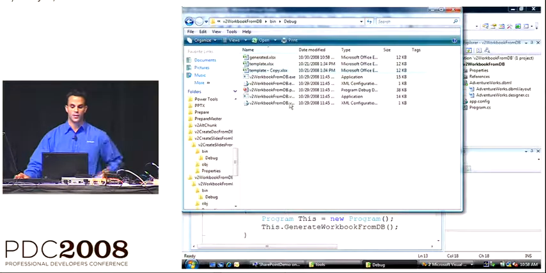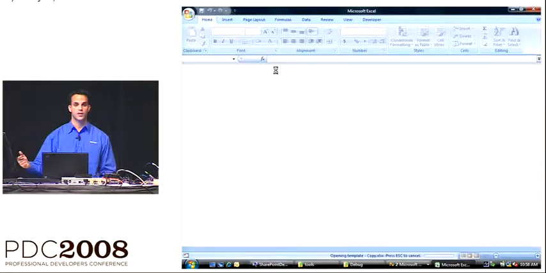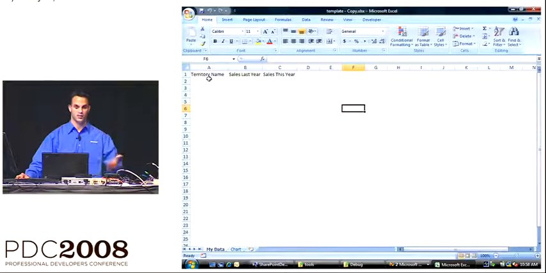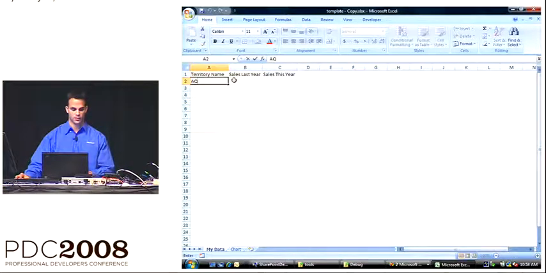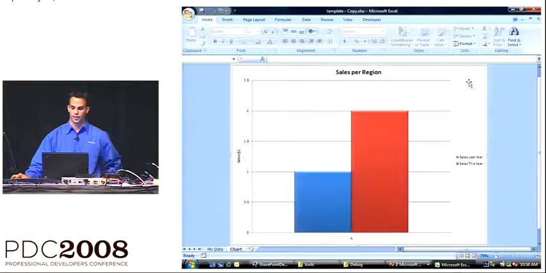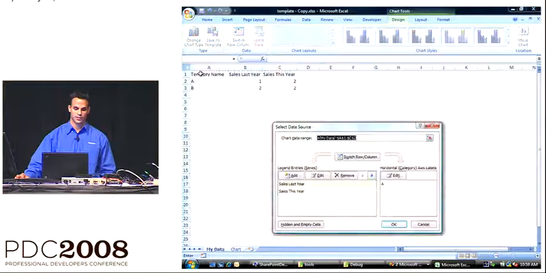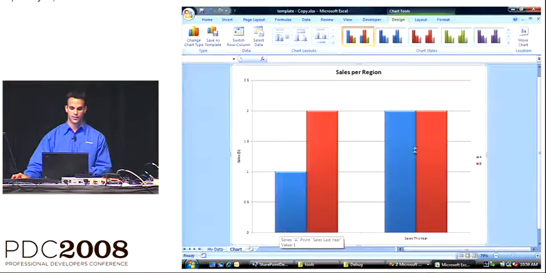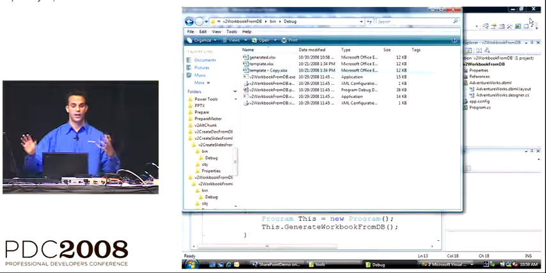So what I'm going to do is copy up the template, and the first thing I'm going to do is actually show you how to do this in Excel. I mean, you guys may already know this, right? So I'm just going to add simple data in here. I'm going to modify the chart to reference that particular data. Right? Save this guy out. So now I have my template document here and my newly created document.